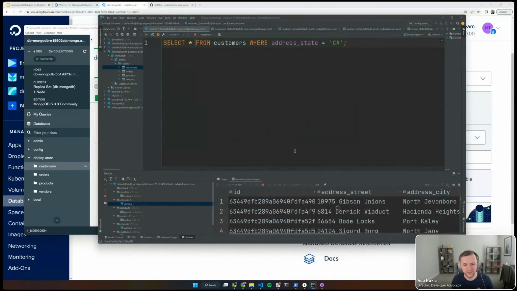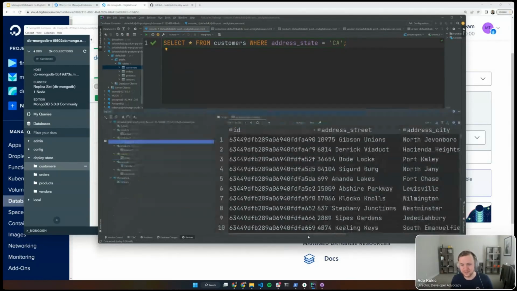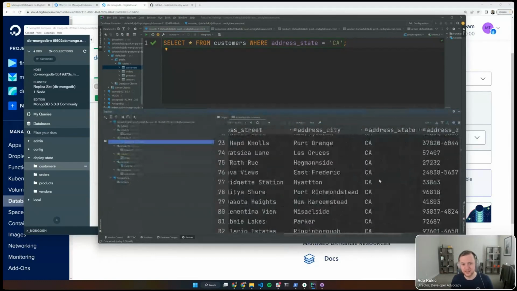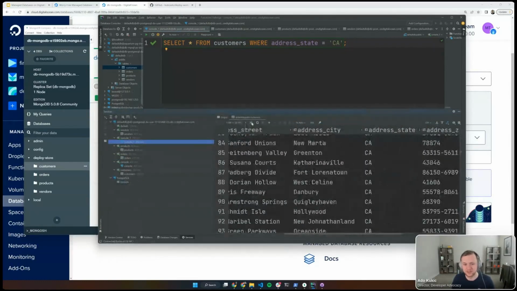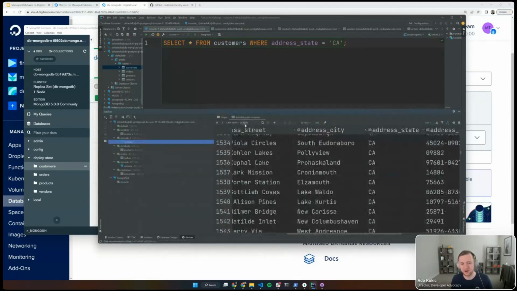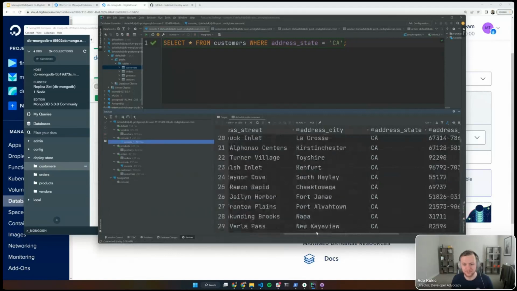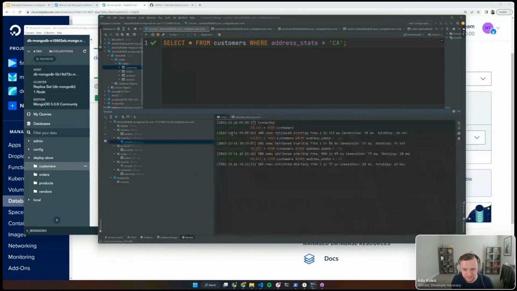So if we run this query, we'll see that now all of these customers have their address state set to California, and we can see that we have over 501 records. If we scroll to the end, we'll see that in our Postgres example, we have 1,950 customers based in California. And you can see that both of these queries run pretty quickly, in a matter of milliseconds.